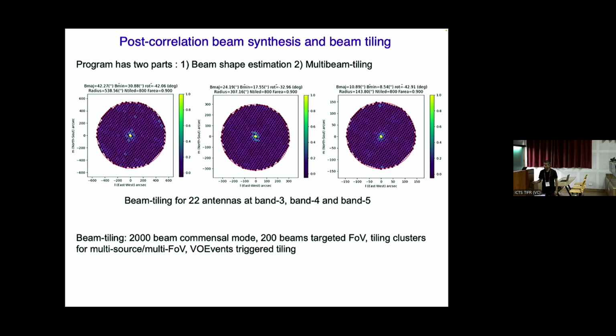So now how do we do this? As you heard from Mekhla last week, that talks about various kinds of tiling and various kinds of modes. We operate in three different modes. One is the commensal mode, where you don't have any idea where the sky is, like all the other surveys are doing. Then we have a mode where we are doing a targeted field of view, so we actually know what to observe. This is a kind of open sky time. We have also given hundreds of open sky times, so 200 beams on that.